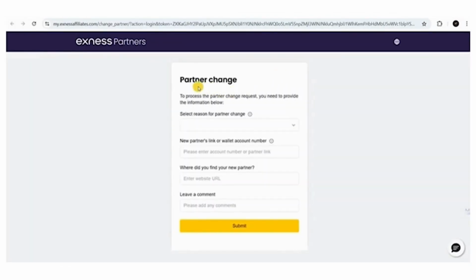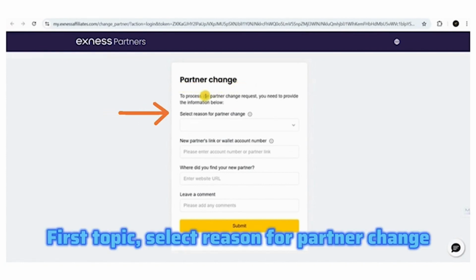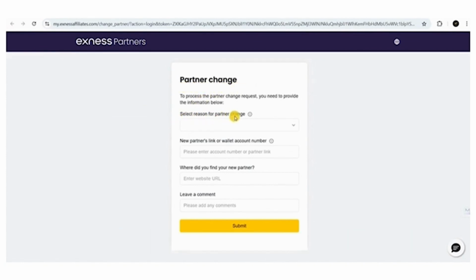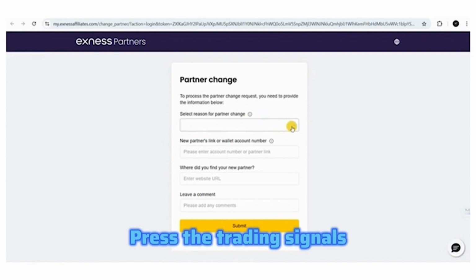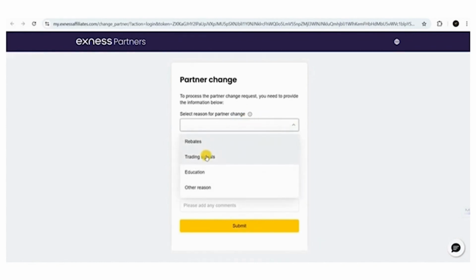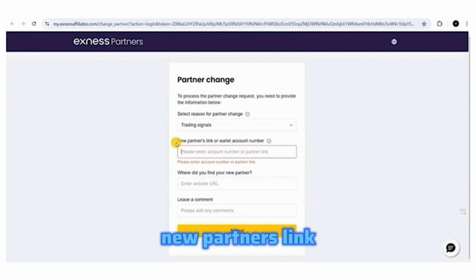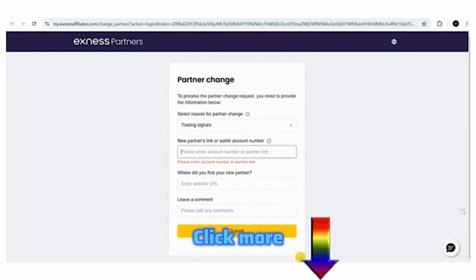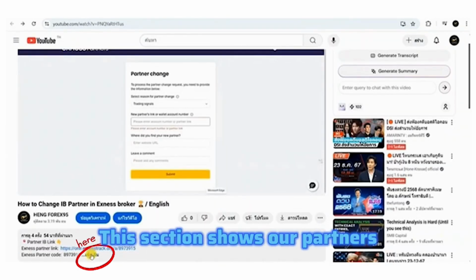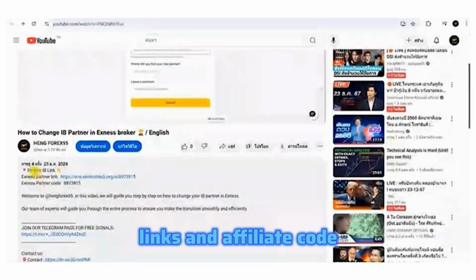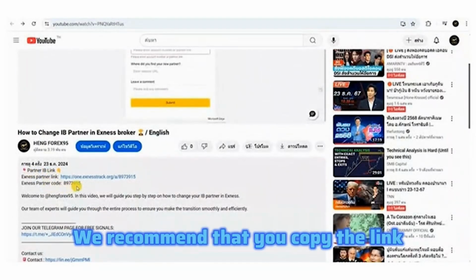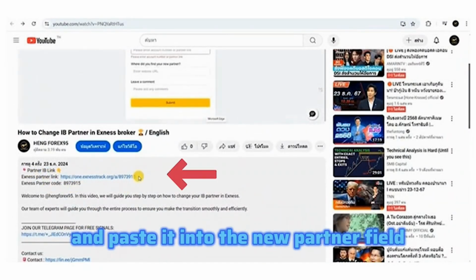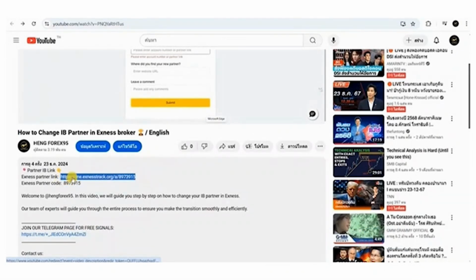Partner change. First topic, select reason for partner change. Press the trading signals. Next topic, new partner's link or wallet account number. You can copy the IB link from below this video clip. Click More. This section shows our partners, links, and affiliate codes. We recommend that you copy the link and paste it into the new partner field.